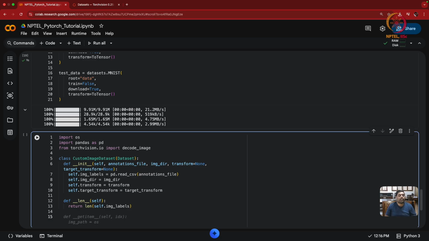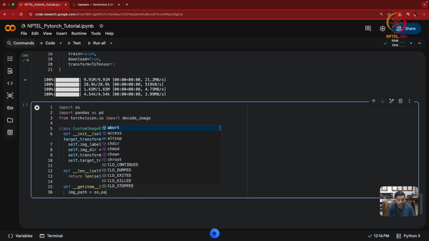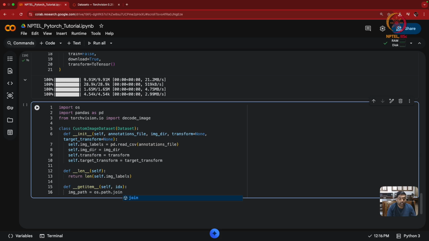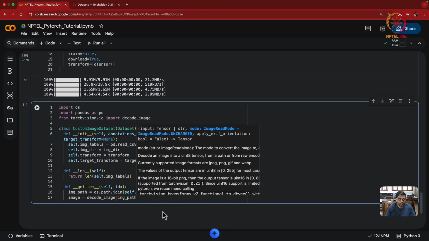The get item is where every time you will be getting one image, one set of features, and then its corresponding target or the label. So one at a time. Now image path: first you should get the absolute path to a given image. How do you get it? You have the absolute path till the directory, and in the annotation file you have the path from the directory to the file. So you have to join them. How do I do it? os dot path dot join, so image directory, and then that is the first column.